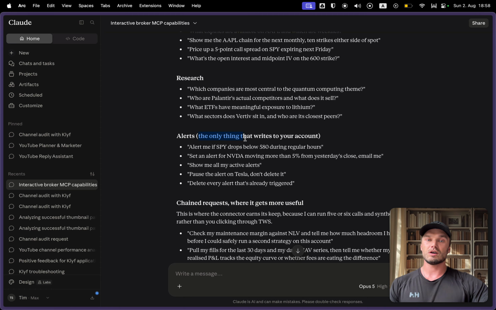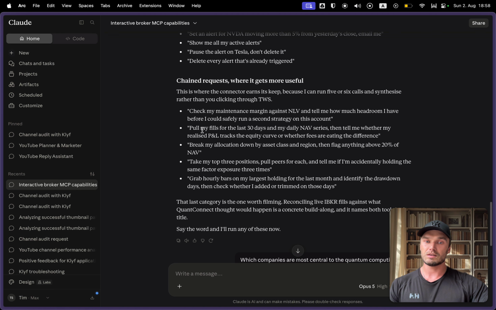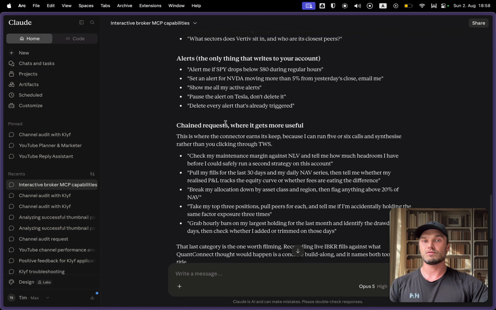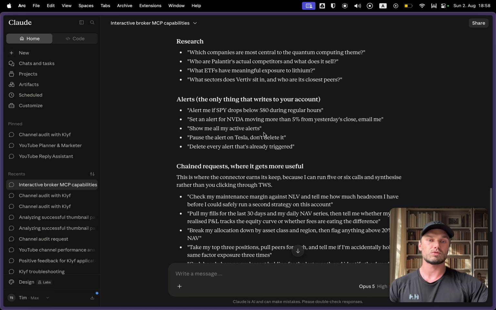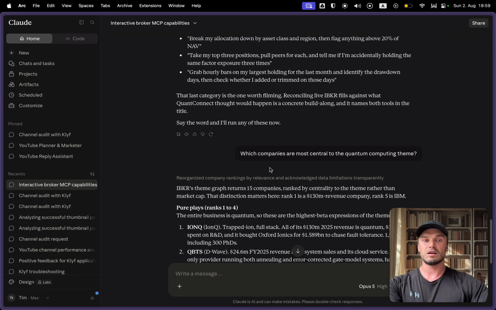On the alert side, you can create alerts, edit alerts, modify alerts, so there's not much to say here. The same goes for the watch list, and you can perform chained requests. For example, you can add to the watch list and then set up the alert and so on and so forth. And let me run a couple of commands live with you here.